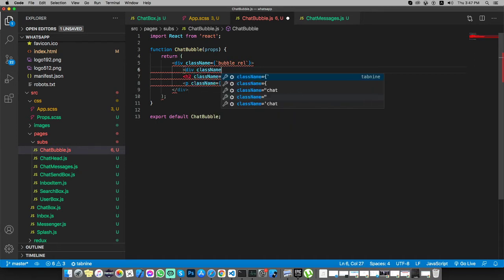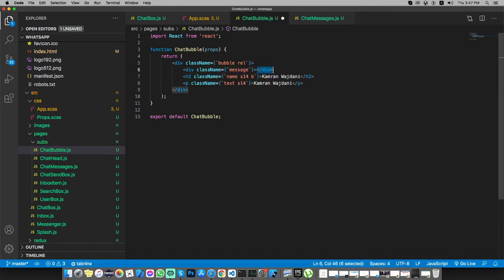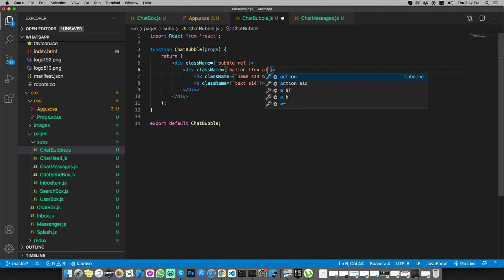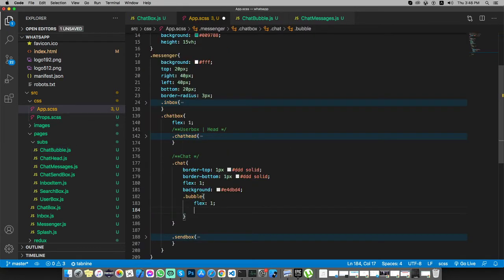Now we need to include div class name, and let's call it message. I guess we have a better name, that is balloon, bubble balloon. Here we go. And we have flex AIC and save. We need to add a rel as well. So inside the bubble we have balloon.